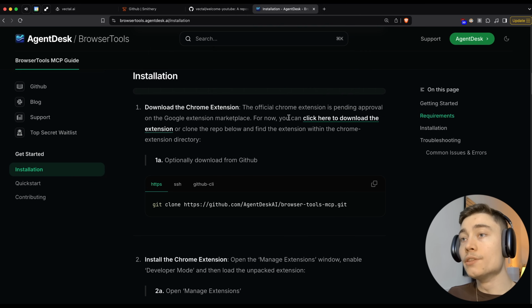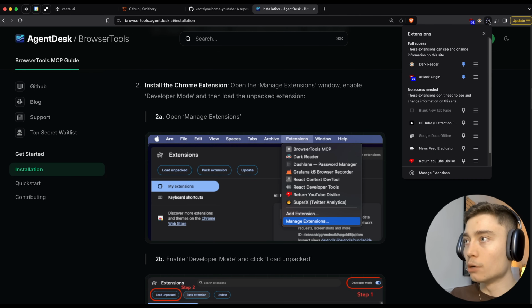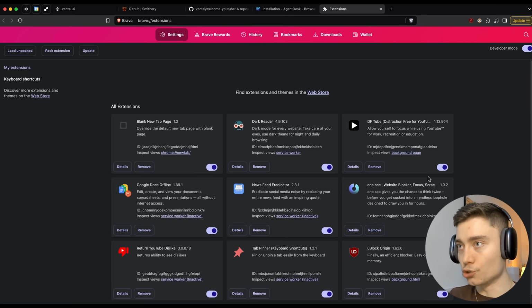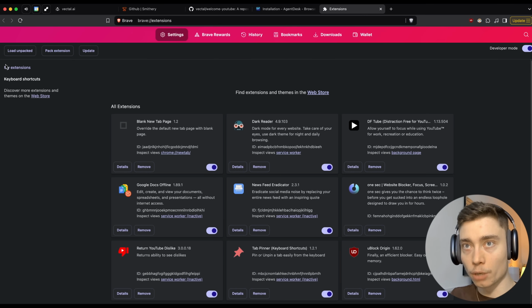Everything is the same. The next thing we need to do is install the Chrome extension. That way, this MCP can work, right? So go into the top right of your browser. Doesn't matter if you use Chrome, Brave, whatever. Just go to Manage Extensions, right? Find the extensions and click on Manage Extensions. Then on the top right, you need to enable Developer Mode. By default, it is disabled. But if you enable it, you will see these three options right here.